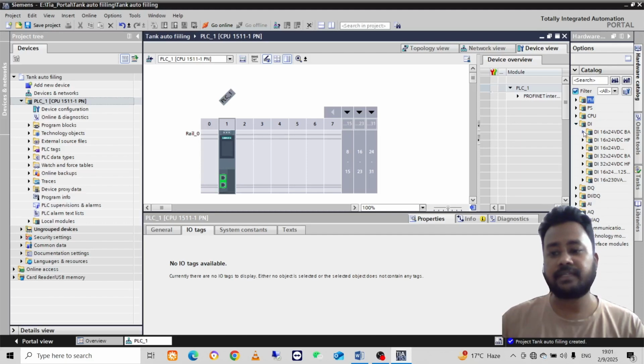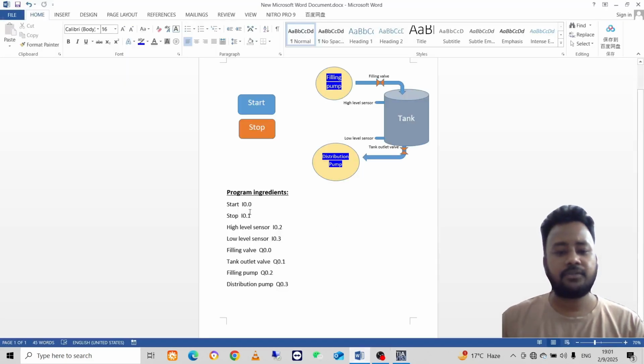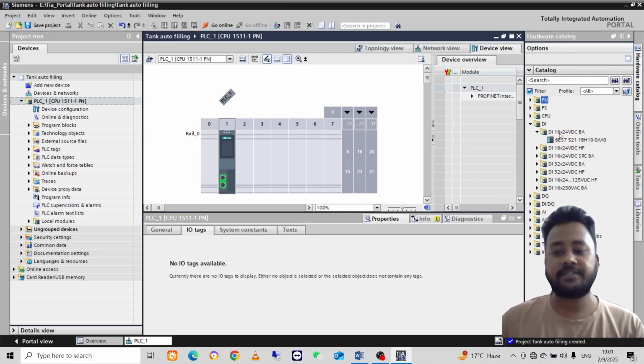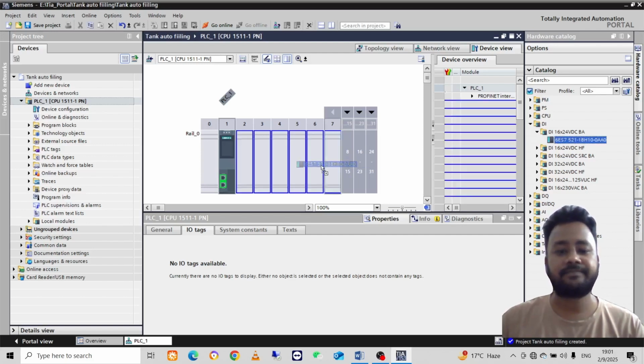So first take a digital input module. 16 is enough. We are using 4 digital inputs and 4 digital outputs. So as per the requirement, we have to take the I/O. Here I see this one is DI 16. That means we can get 16 DI from it. So I'm taking it.